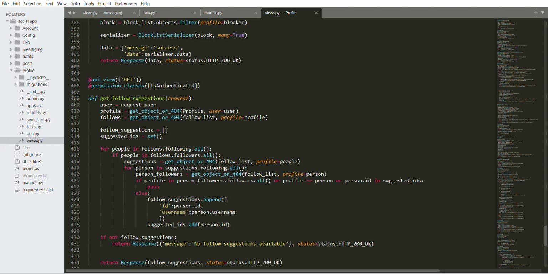Let me explain like this: if user A, which is me, and user B, which is you, user A follows user B and user B follows user A, and user B follows user C, but user A does not follow user C, now if user A goes to his follow suggestions, he's going to see user C, because user A follows user B and user B follows him. So all the people that user B follows, he is going to see them. That is what this get follow suggestion algorithm is based off of.